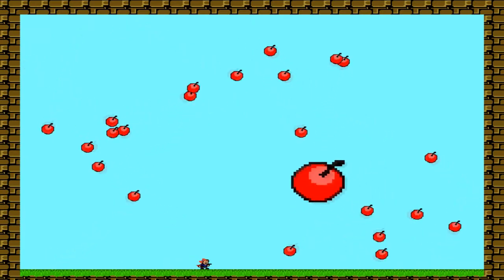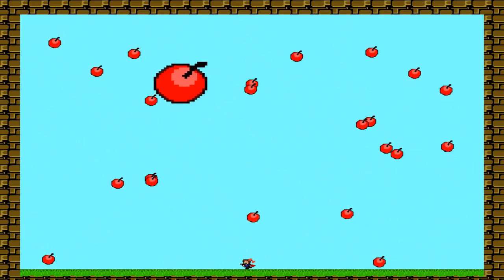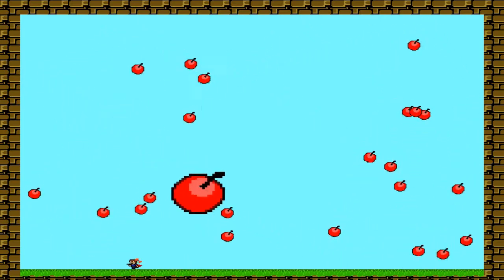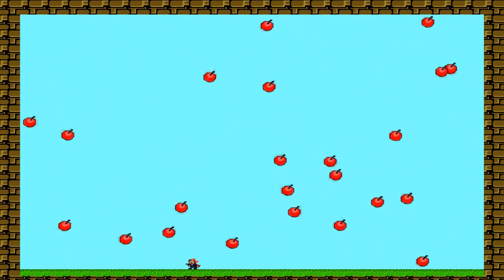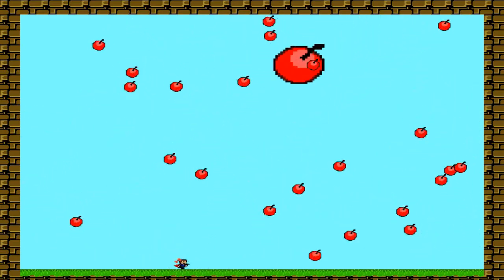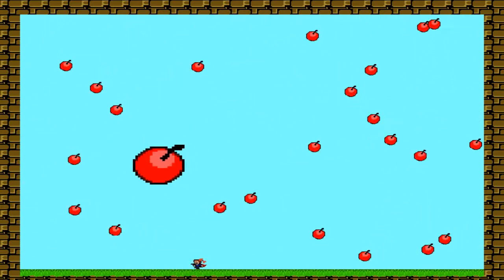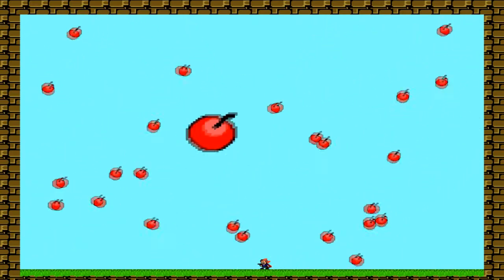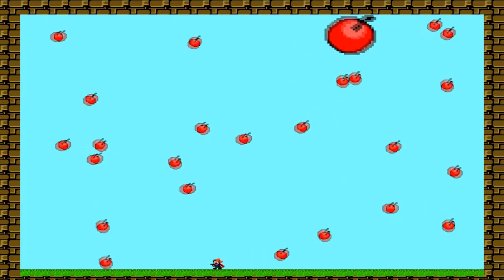Oh boy. Hate when those cherries just kind of capture you there. You gotta watch out. Not get captured and trapped by the cherries. Yeah. That's why I don't jump, because chances are you're gonna jump right into a cherry. Oh boy. All these cherries just coming down.